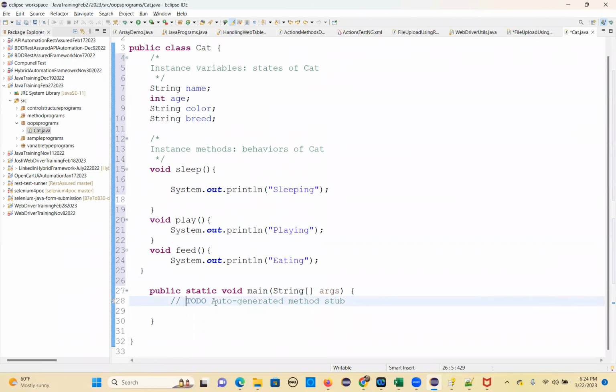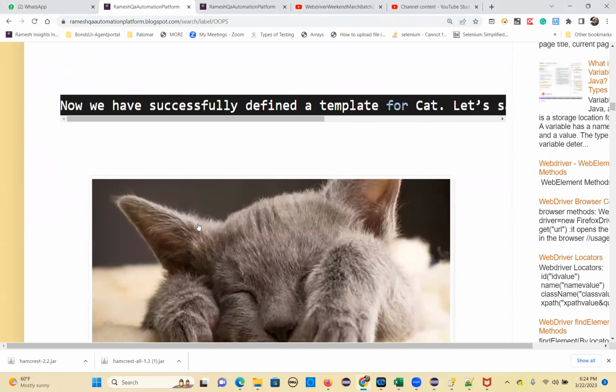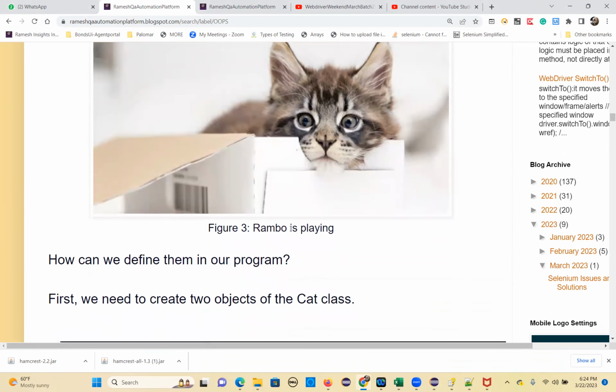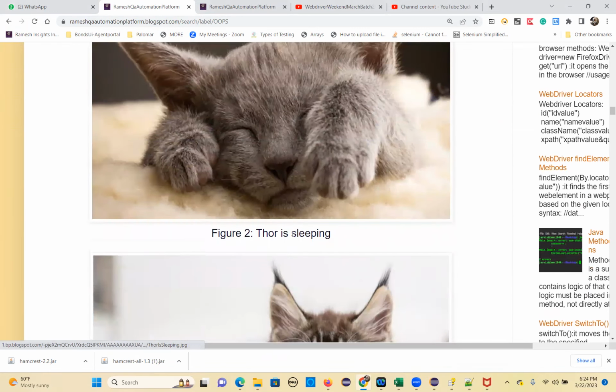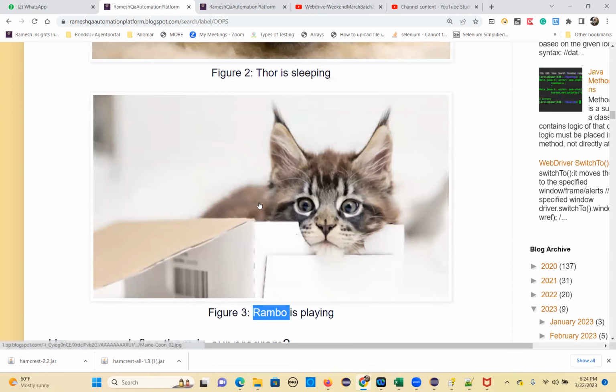Now I want to represent 2 cats. How will we represent 2 cats? Create an object for each cat, one object per cat. Create objects for the Cat class, okay? So here we have 2 different cats. One is Thor, sleeping. Another one is Rambo. What is Thor doing? Sleeping. What is Rambo doing? Playing. So represent this.